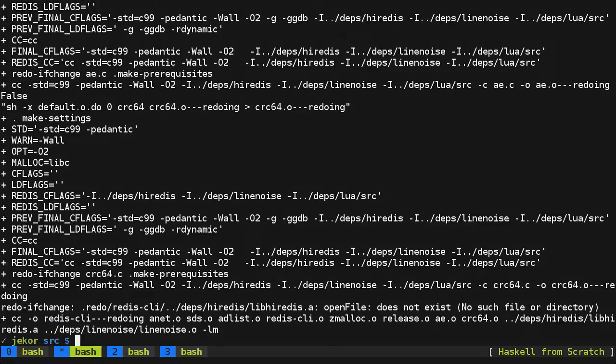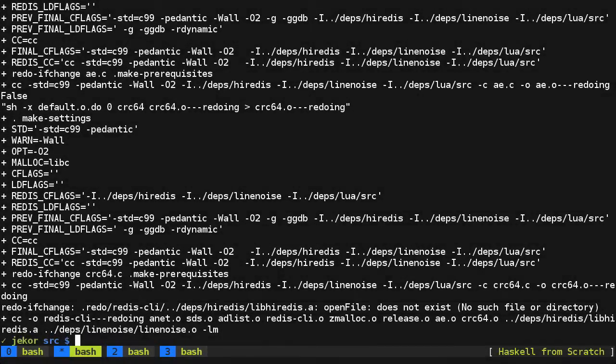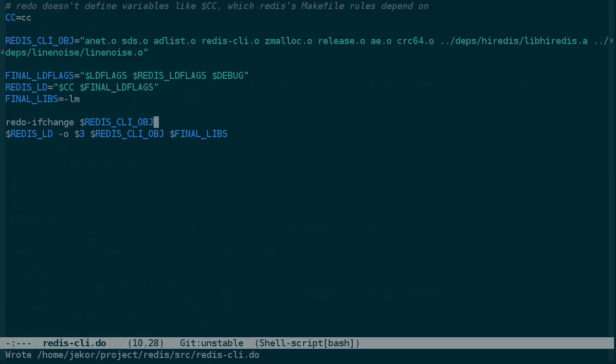And I want you to take a look at this line here that says redo-ifchange, and it has deps hi redis, open file does not exist. So redo-ifchange was working through this list of objects, and it got to one with this file name that has some directory components in it. And when it went to try and store the MD5, it failed because the directory doesn't exist there. So we need to solve this problem because redo-ifchange should be able to point to any file on the system, not just ones in the current directory.